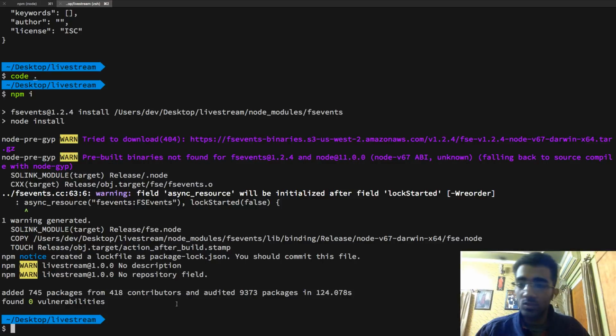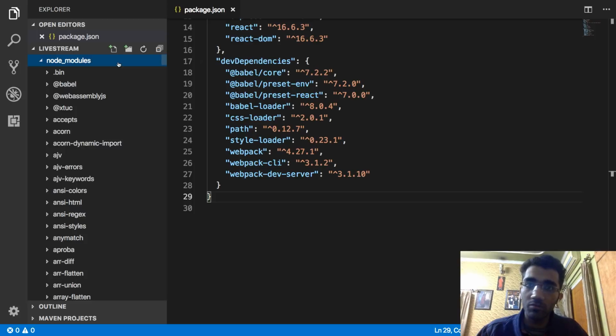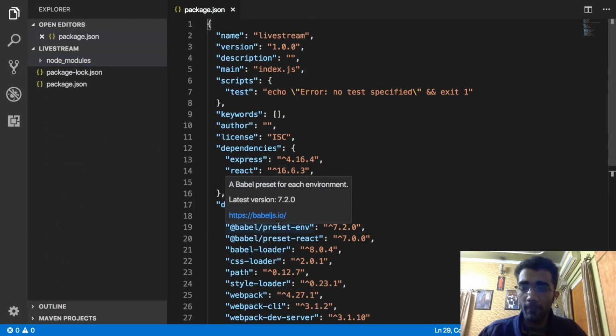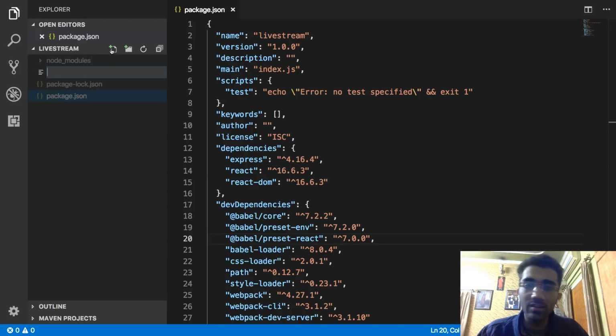Right, so once this is done, what we have is a node modules folder, which obviously contains stuff which we installed. Second thing is we need to configure Webpack. Now what Webpack is, it's basically a module bundler, which bundles your scripts, your CSS, your assets, basically. So what I'm going to do is start with a webpack.config.json file.